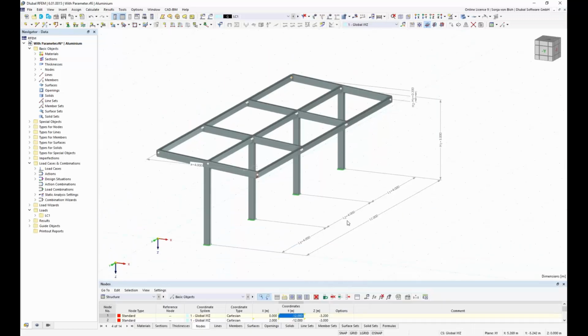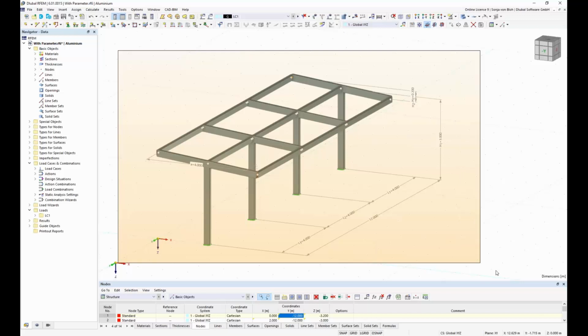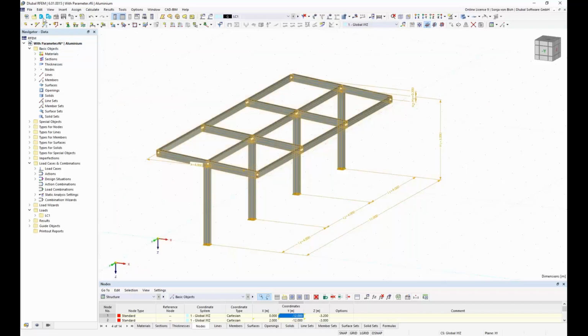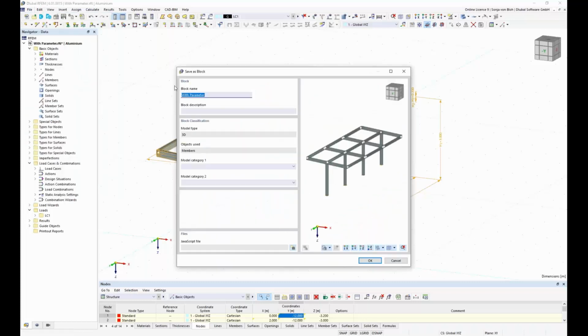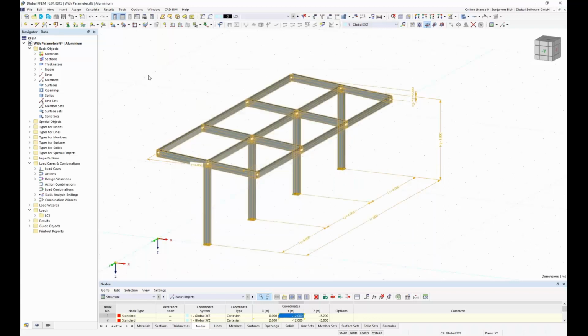If I now want to save this structure as a block, I have to select the structure again. I want to save the entire structure, so I select the entire structure. Then I go to File, Save as Block, give it the name with parameter and also the model category beams. Click on OK. And then I will insert this block into this file.